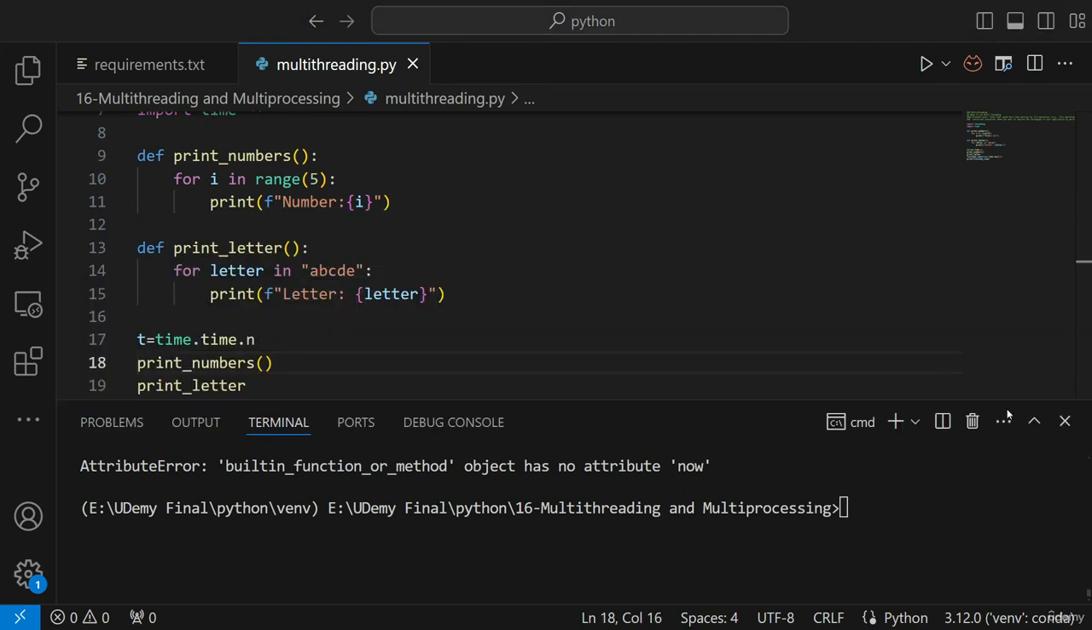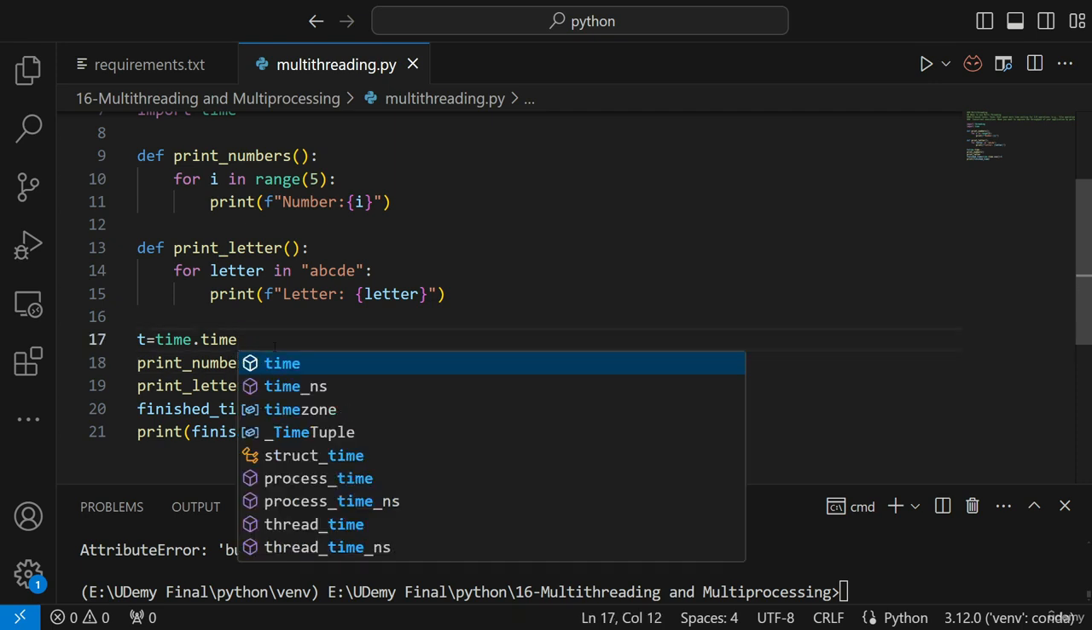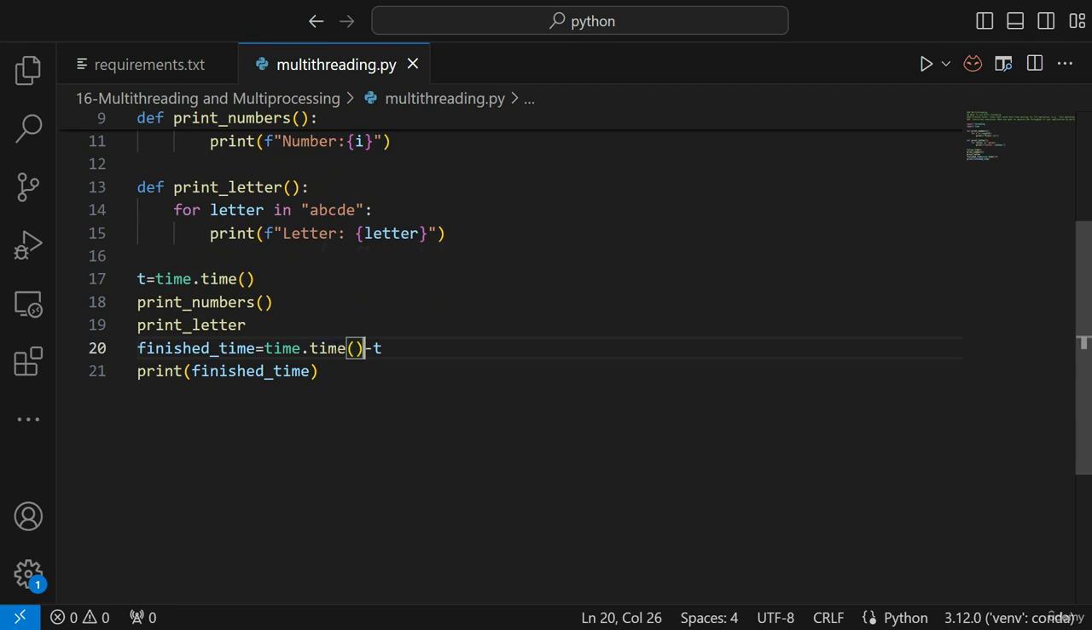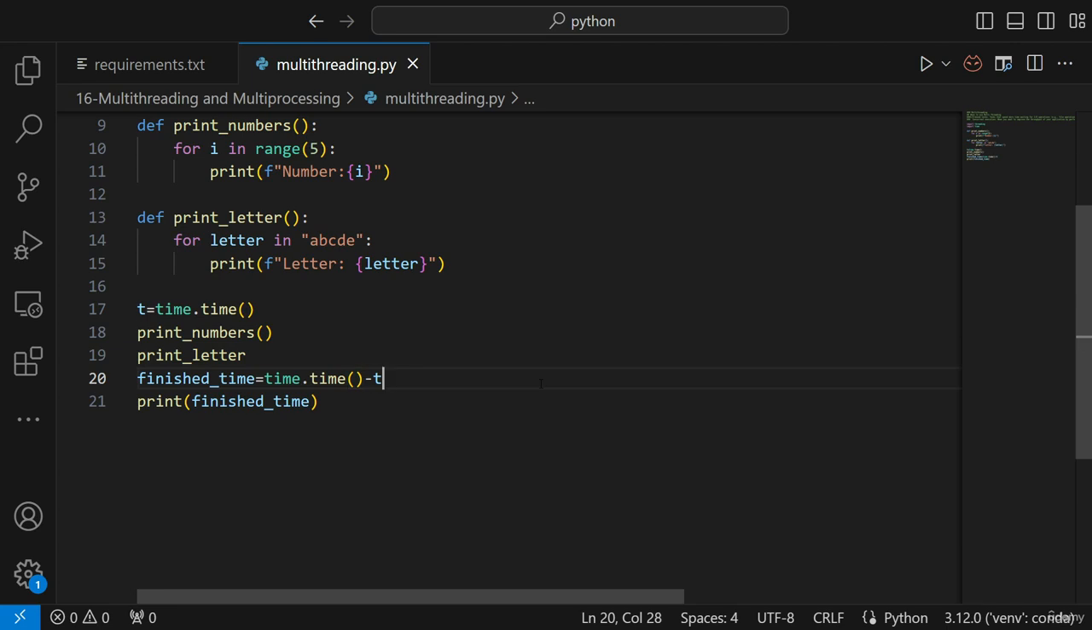Again, I'm getting an error. Here you can see it is saying it has no attribute now. So instead of using this now, I will just write time.time, and let me also remove this and use time.time here. I think with the help of this it will get executed. Again, I'm not going to edit this entire video because I want you all to see the errors, and you may also face these kinds of errors.